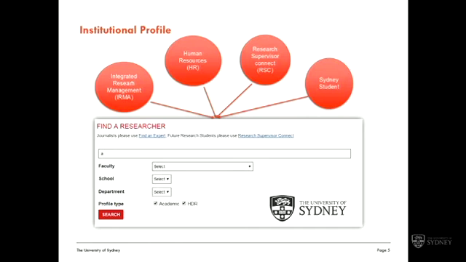As a starting point, all University of Sydney academics and HDR students are automatically given an institutional profile. Your profile comprises of information that's held in several databases across the university. These include the Integrated Research Management Application, or IRMA, Human Resources, the Research Supervisor Connect database, and Sydney Student. The majority of the content can be modified on request. Just contact your faculty research officer for more information.